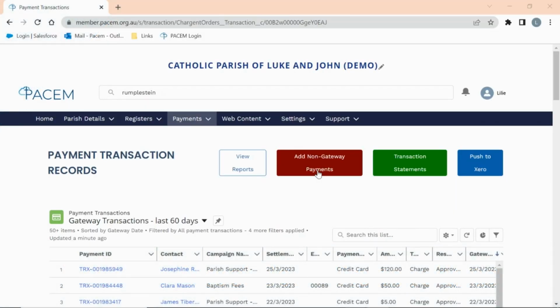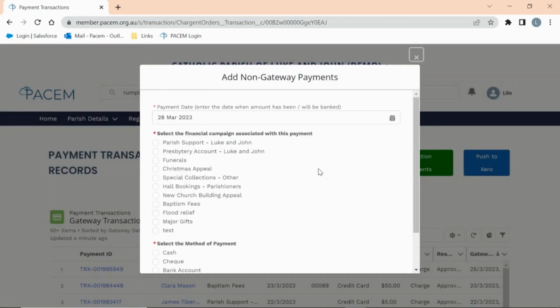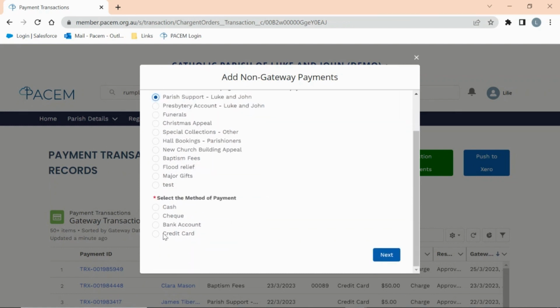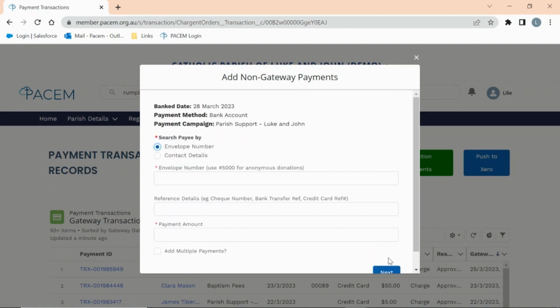Until your direct debits have been migrated, you will be required to enter them as non-gateway transactions as discussed in Transition Phase 2. To recap, enter direct debits as non-gateway transactions and record a sundry receipt for the total in your financial package, such as PACS or an invoice item in Xero. If you have connected to Xero, then you will not be required to enter an invoice item in Xero. All transactions in PACEM will be pushed to Xero.